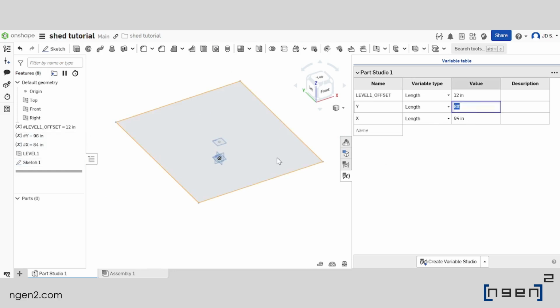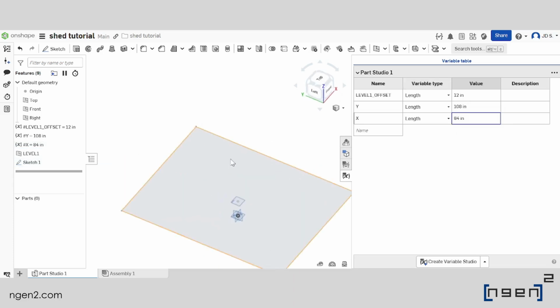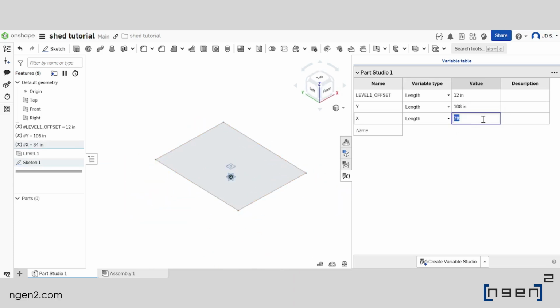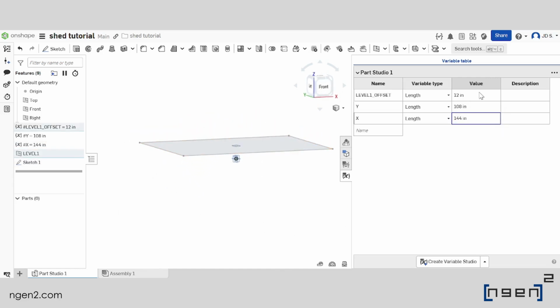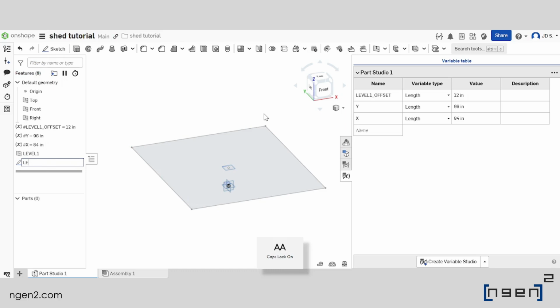If we change these dimensions, we can see that this changes to 9 feet, that dimension adjusted. We can change this to 12 feet, that dimension adjusted. We can change the offset to 24 inches. You can see that adjusted. So we're just going to bring them back to how they were before. And we're going to right click the sketch that we just made and call it level 1 underscore plan.